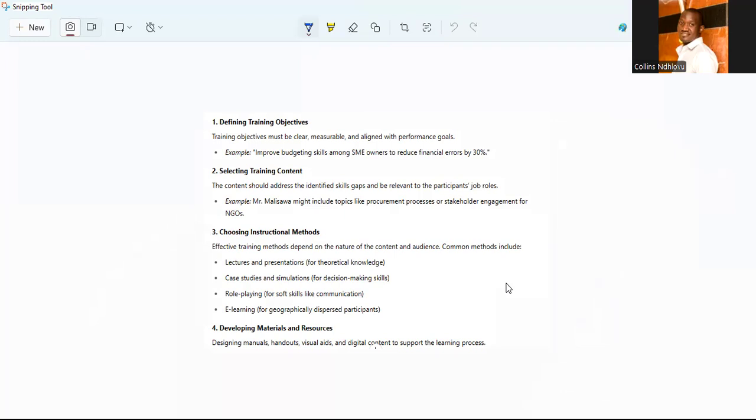Number 2, we need to select the training content. So what content will fill in the gap? Number 3, you need to choose the materials. What material? Could it be through lectures, case studies, or role playing? Number 4, you need to develop materials and resources. Okay, these resources should be tailored to the organization. Number 5, you need to schedule and conduct a pilot test, which we call a pre-test.